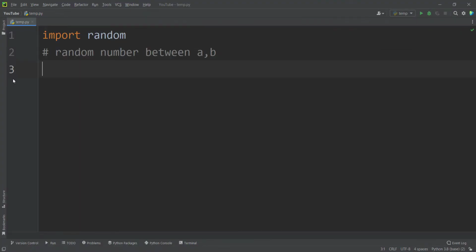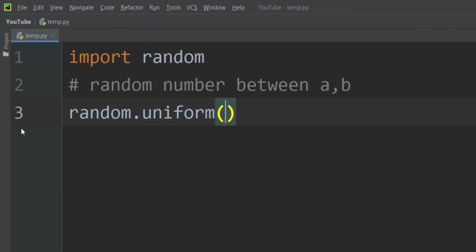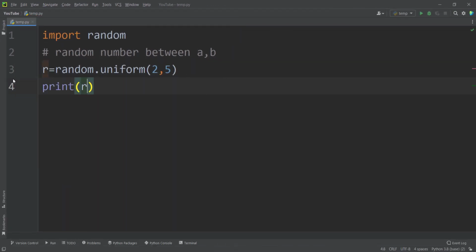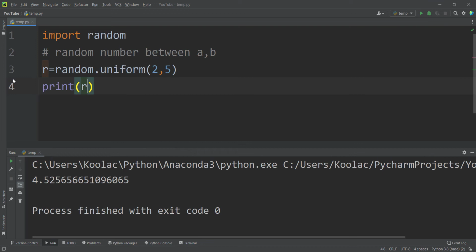Now suppose that we want to generate a continuous random number between a and b. For example, between 2 and 5. In order to do so, first we simply type random.uniform. We are going to use the uniform distribution, which means we are going to have a continuous random number between a and b. For example, suppose that we want to pass 2 and 5. If I store the result in a variable, let's say called r, and print the r variable, and run the code, you can see every time I run the code, it is possible to get different results.